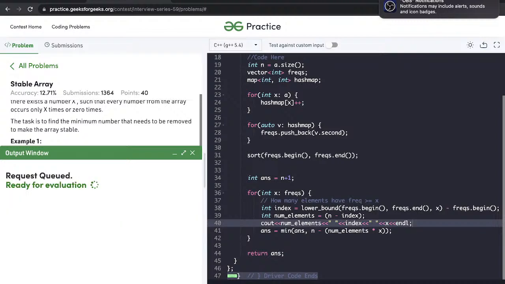Compile and run. Sort the frequency and make it the same as the middle element. Sorry. So the input is 6 0 1. Num elements is 6. Index is 0, so for the first frequency it is 1, right? Index is 0, and frequency is 1. So all the elements are there, 6, x is 1, and num elements is 6. The total number of elements is 6: 4, 3, 1, 3, 1, 2.